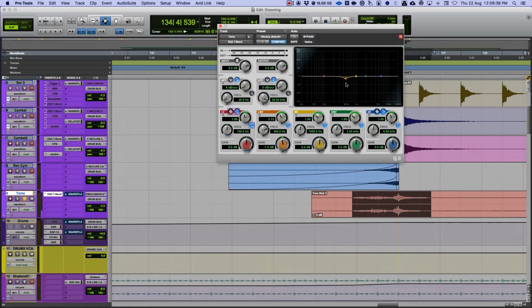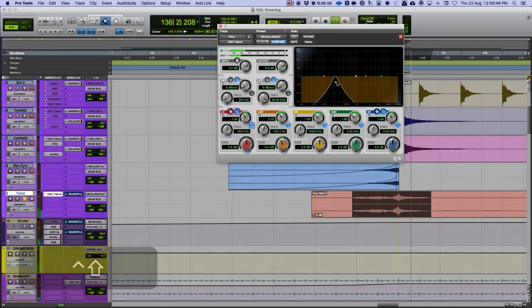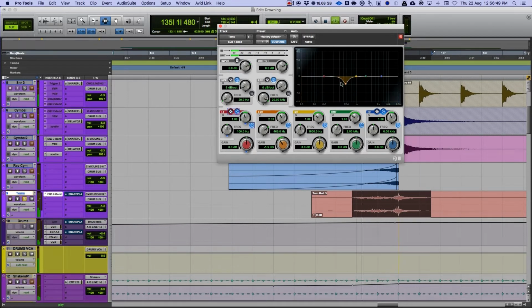So you might want a tight Q, and then once again you can sweep the frequencies with the solo function. That'll help you really hone in on the frequency that you're trying to find. Then you can just simply drag and remove that.